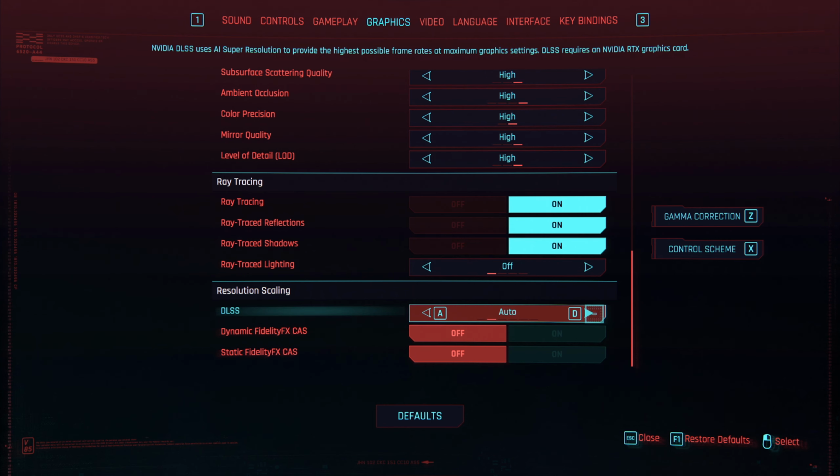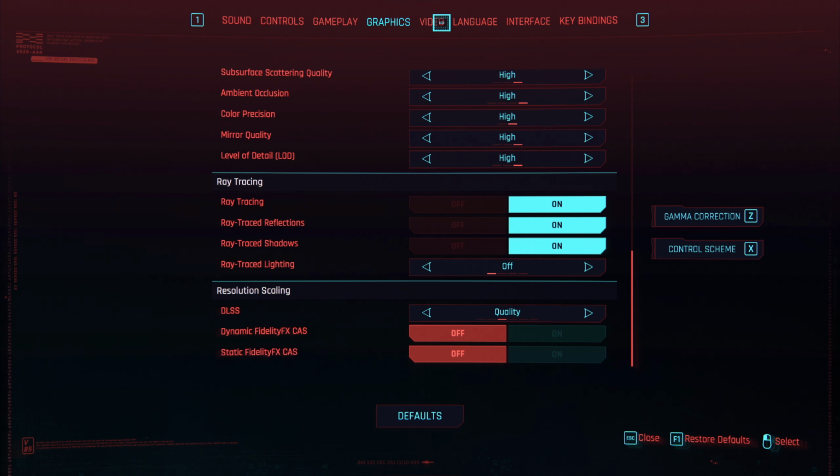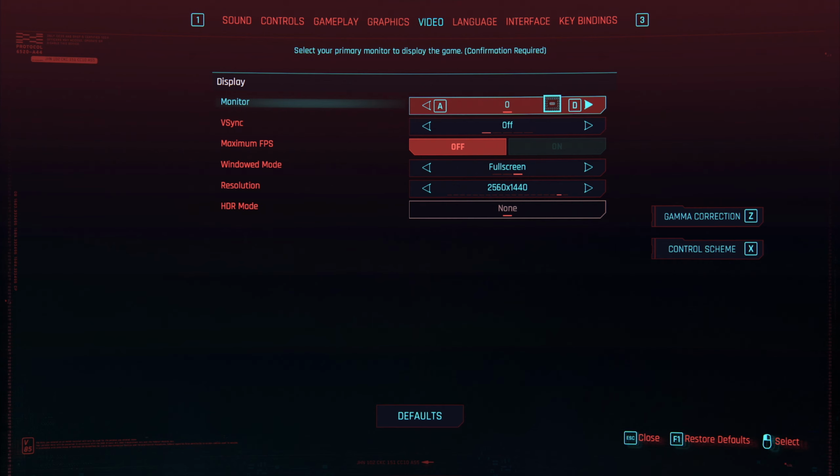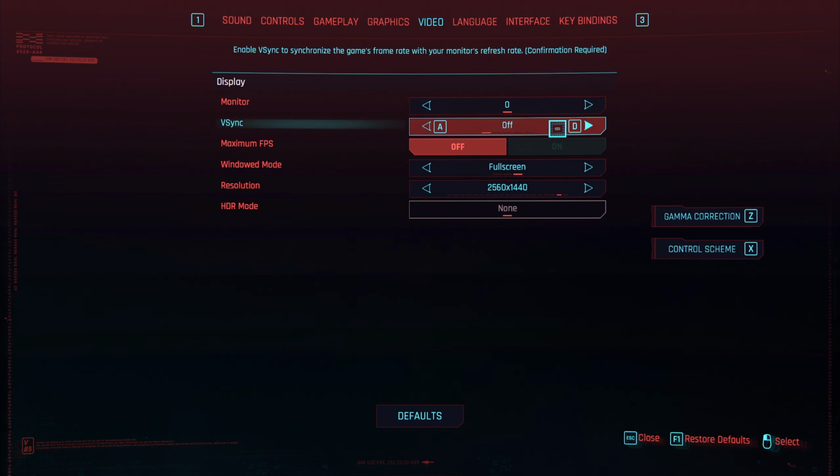Alright, let's go on to the video settings. Currently, I only have one monitor connected or plugged in. If you have multiple monitors, you will see 0, 1, 2, and so on. So the VSync also, you can set it to your monitor's refresh rate. So I have a 144 Hertz monitor.